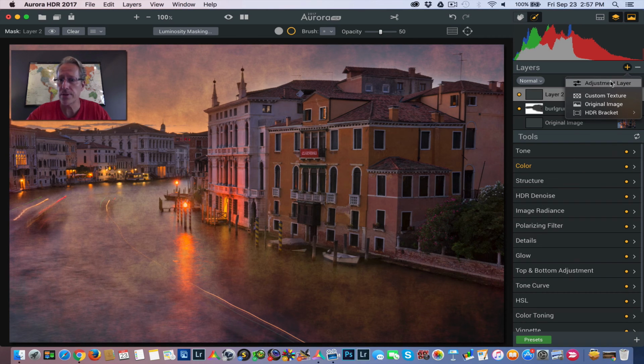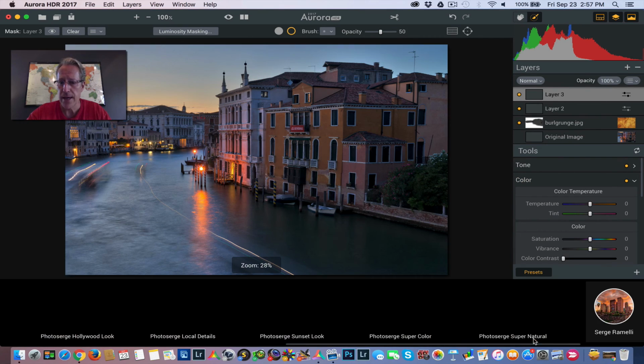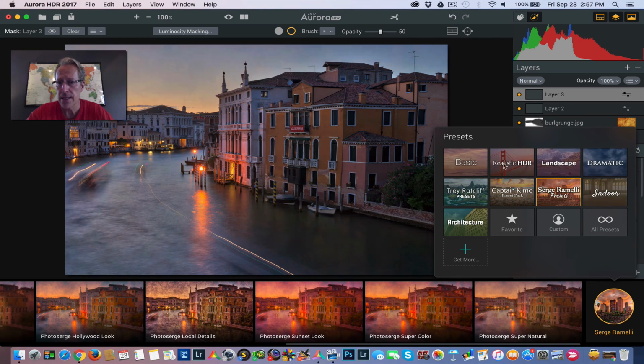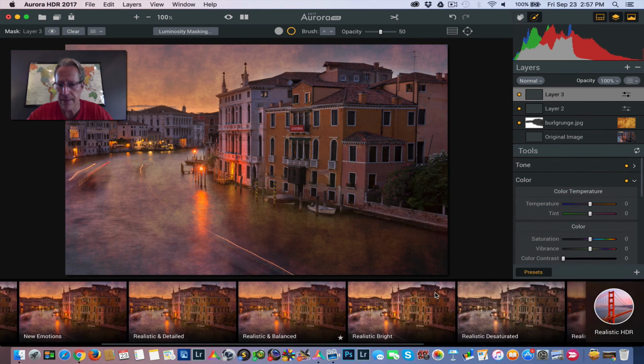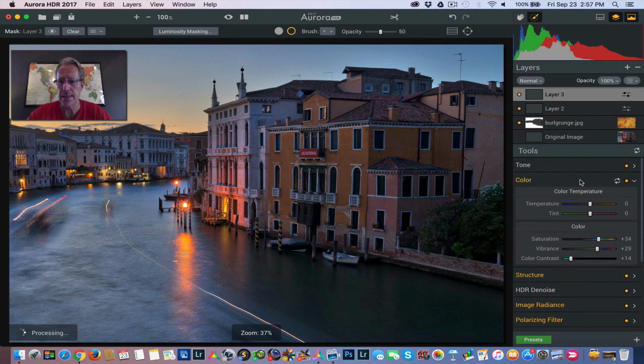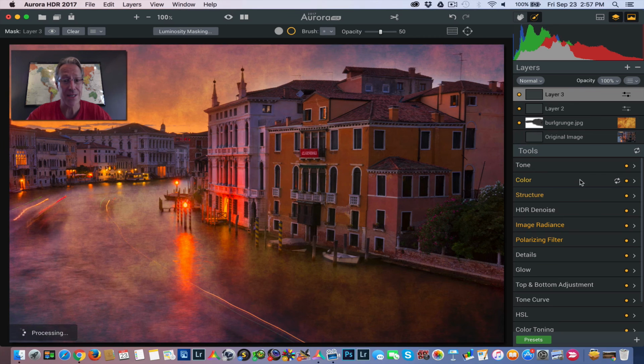You know what else you could do? You could just go add a new adjustment layer and stick a preset. I'm going to go get a realistic HDR preset, and maybe I'll get this Vivid Memories, and it's going to be really intense, I'm sure. But we can adjust that. There you go. That's pretty intense. Let me show you where we were. There we were, and then there it is.